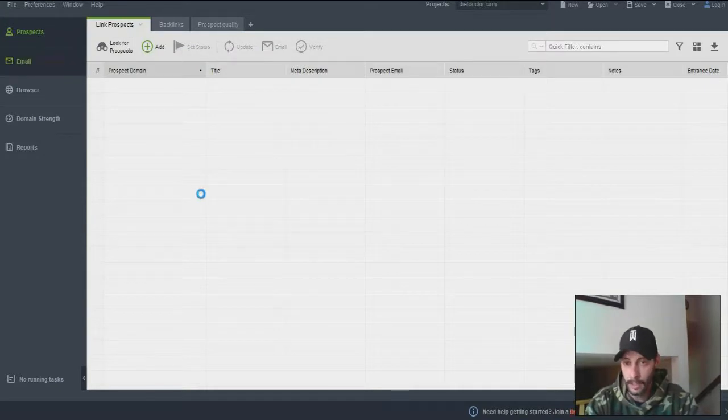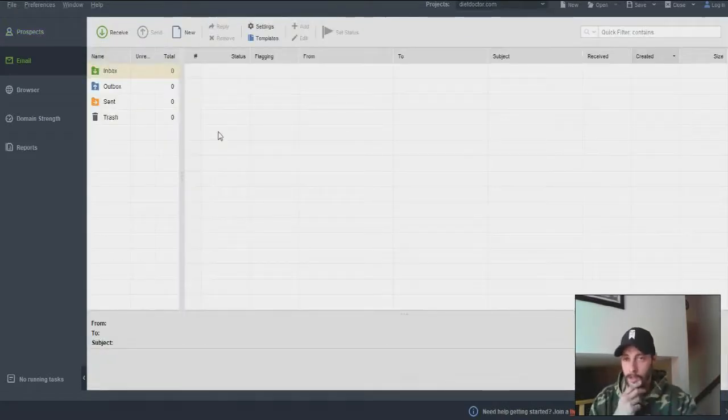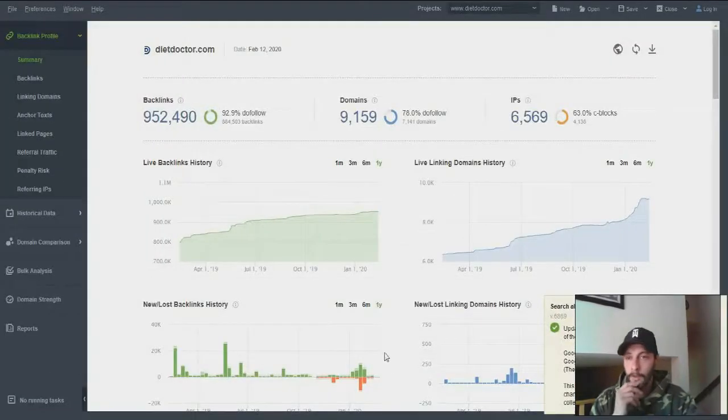Come over here to the email. You can set up your email. Looks like this is going to run a little bit on the slow side. You can set up your email provider through here. Also, you have a browser, you can check domain strength and also do reports. But this is really cool. You can send emails within the program itself, which is really cool. Okay, guys, let's move on to the next one.